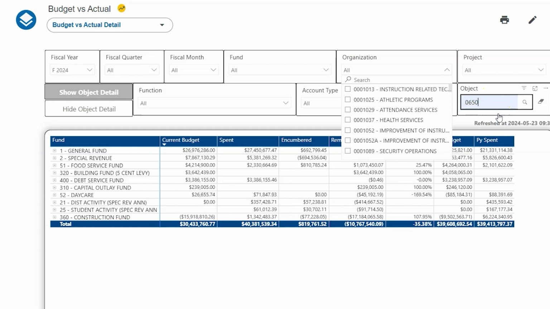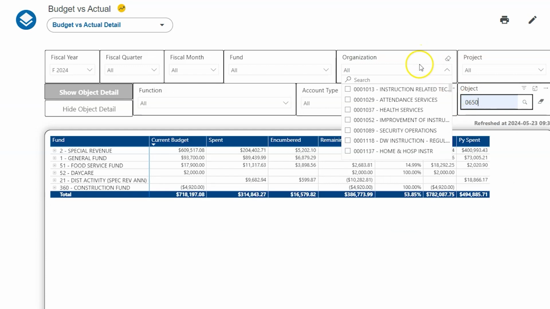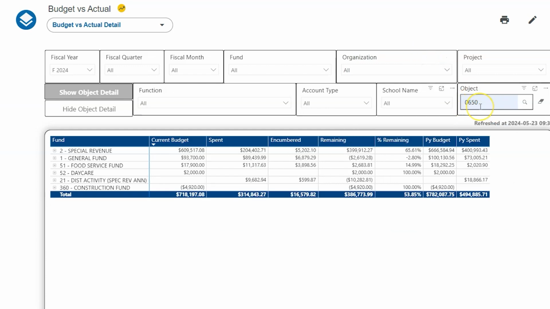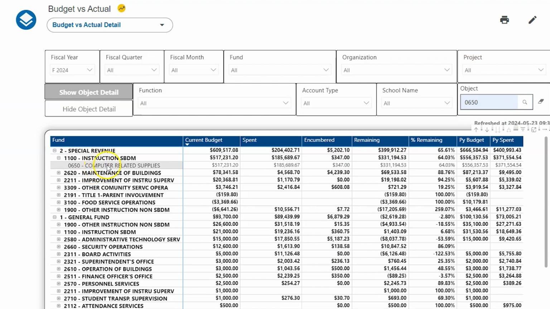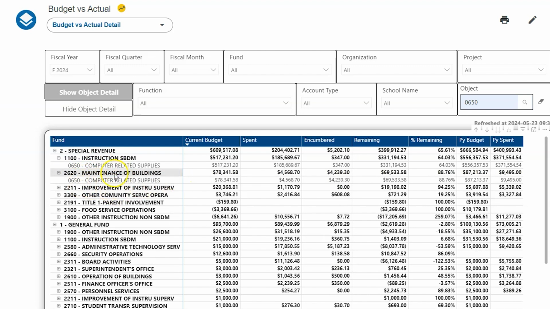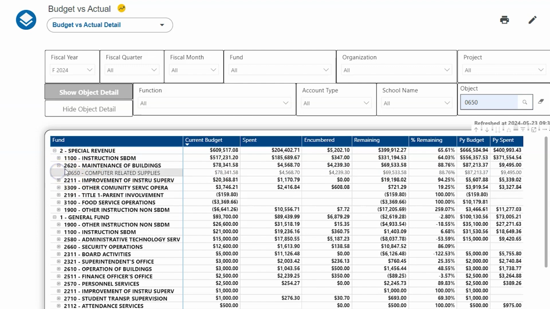So let's say we want to search by this particular object code, 0650. This is going to show you all the different funds that are associated with the object code 0650, so which one it hits. And if we want to drill down into this more, we can click expand one level down, and you can see here that this 0650 computer and related supplies is in all of these. So these are all the different funds that are associated with that.